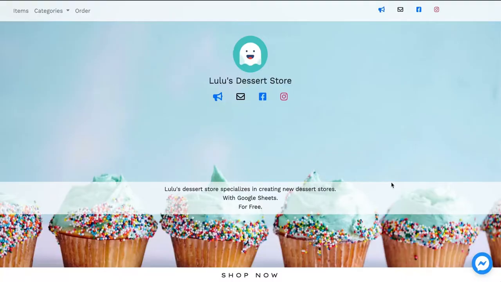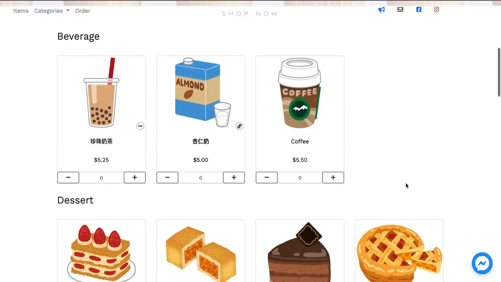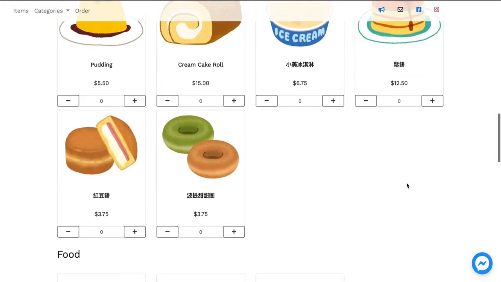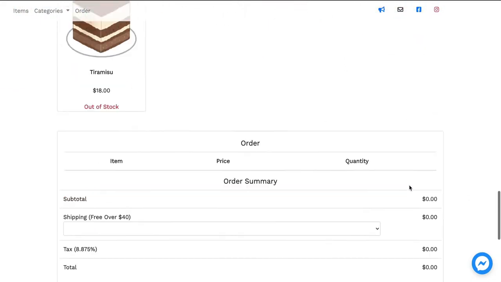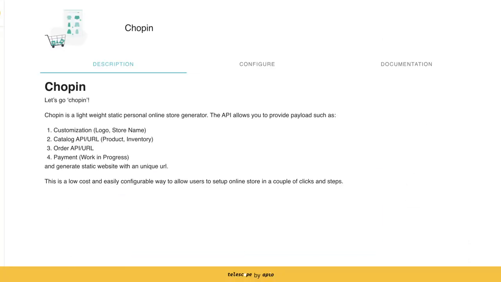Chopin by Apio is a simple online store creator that allows you to configure your online store with Google Sheets. It's a free tool with flexibility to customize and integrate with third-party API. No code required. In this tutorial, we're going to show you how to bring your business online from zero to live in 3 minutes. First of all, prepare your data.